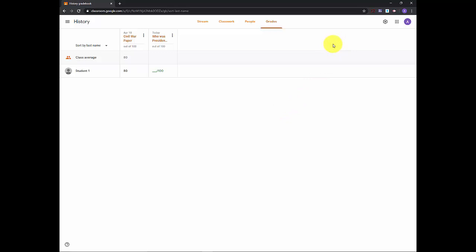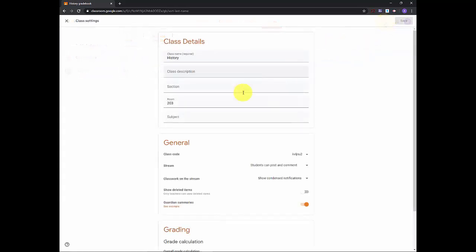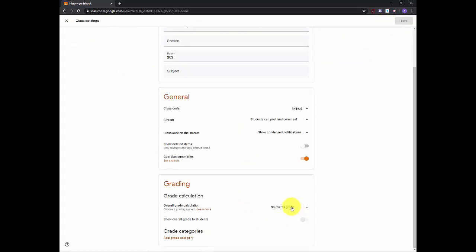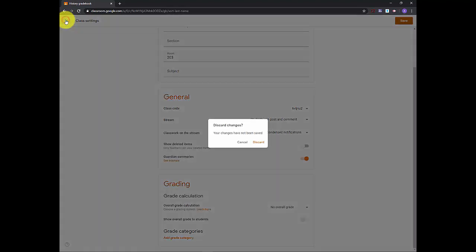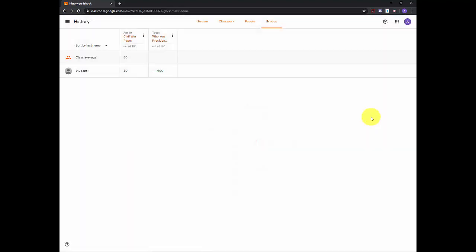If you want, you can also go into the grading area and turn on the grade calculations so that you can have an overall grade. You can either do total points, or if you want, you can do weighted categories. The information is out there on the internet if you want to follow up with that. So that's how you can grade your students' work and get it back to them.